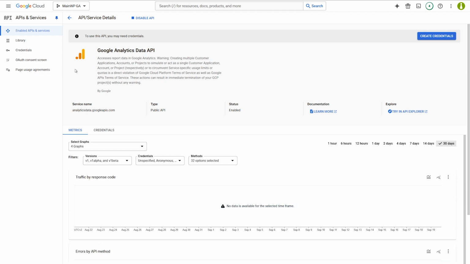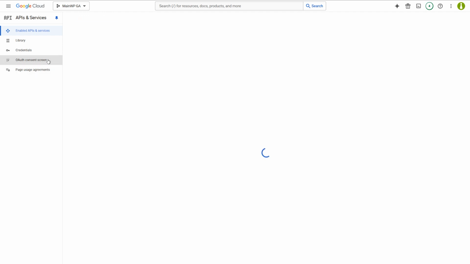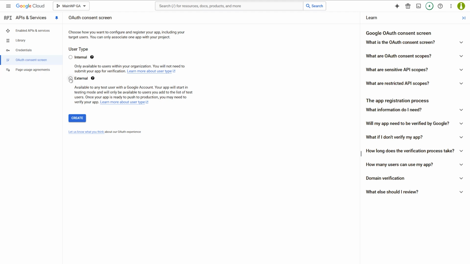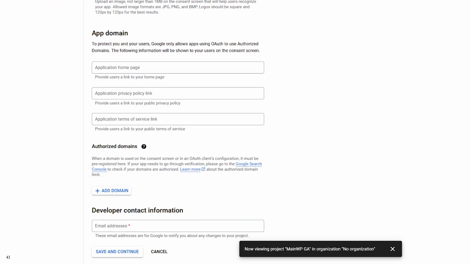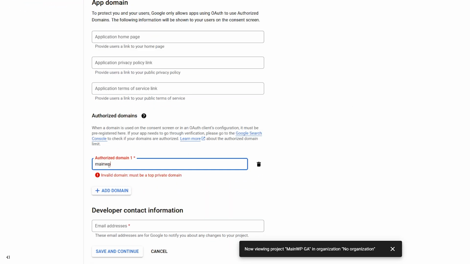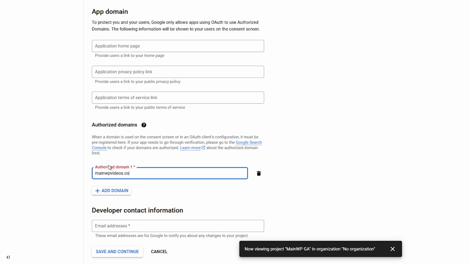Once the APIs are enabled, go to the OAuth consent screen, select External, and click Create. Provide an app name, select a user support email, add your MainWP Dashboard domain under Authorized Domains, and enter a developer contact email. Click Save and Continue.